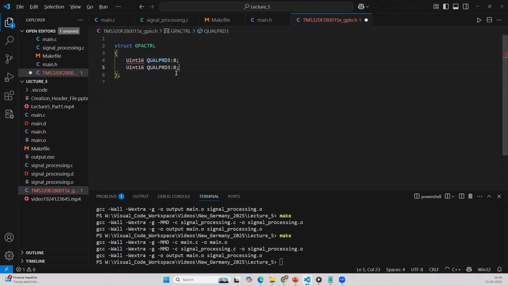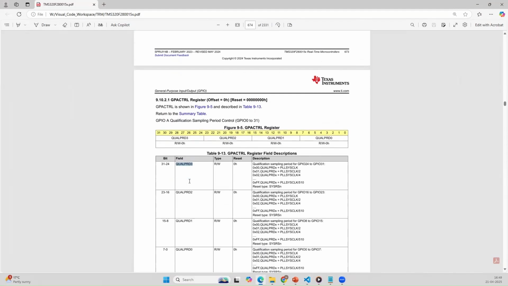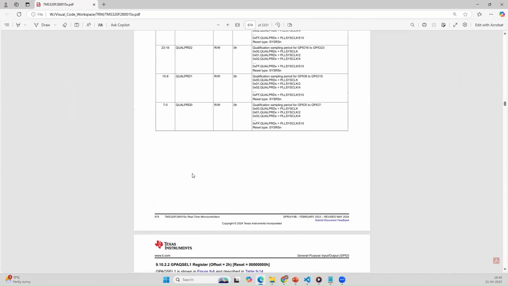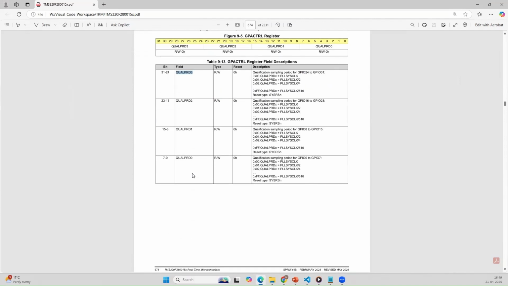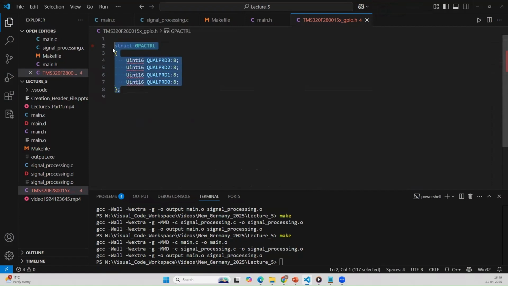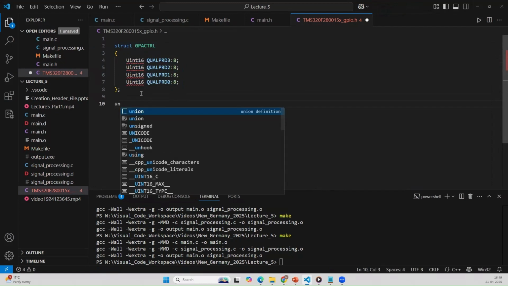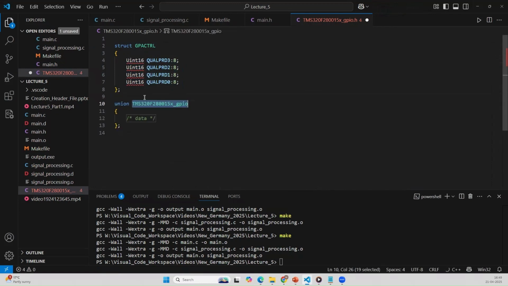Then the other one is qualification 2, so we'll do that. Then it's qualification 1. And that's right. So you have declared a structure which consists of these four different elements. Now, if you want to access the whole 32-bit, you want to use the union keyword.